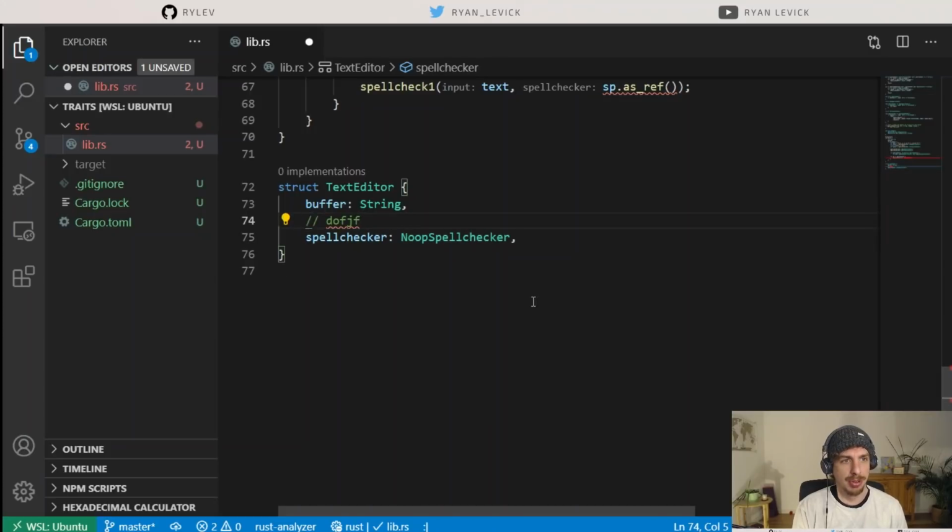And I'll get rid of cursor since it doesn't exist. Now we've hard-coded our spell checker in our text editor to always be the no-op spell checker. We can't switch it out for anything. It's always got to be the no-op spell checker. That's not so nice, right?